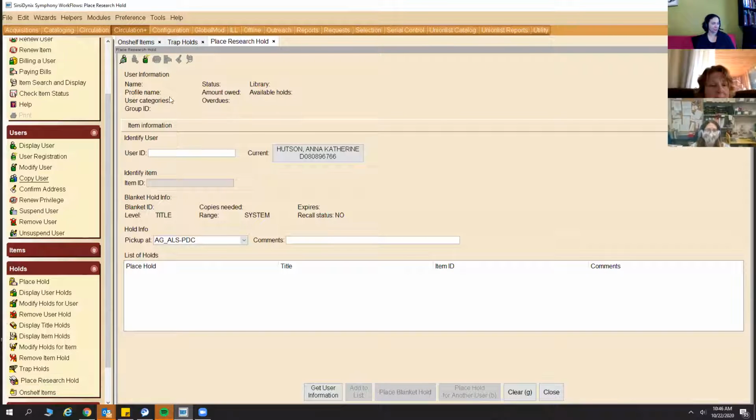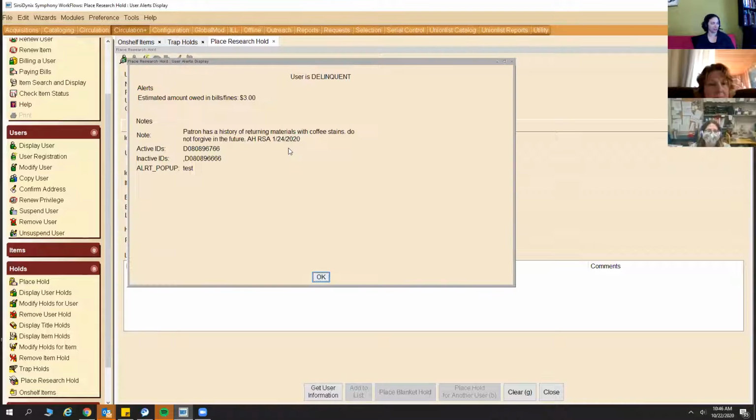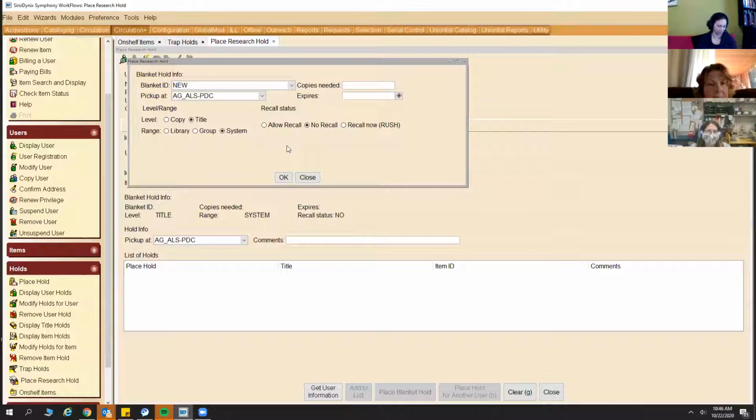So we open the wizard, choose a user ID or enter a user ID, blaze through all the notices and stuff. But the thing you won't want to click through is this pop-up window that will pop up every time you start placing a hold. It's got this option for a blanket ID. You just want to leave that at new.